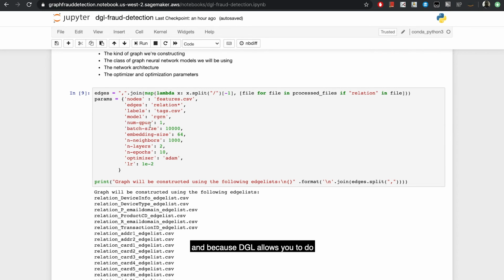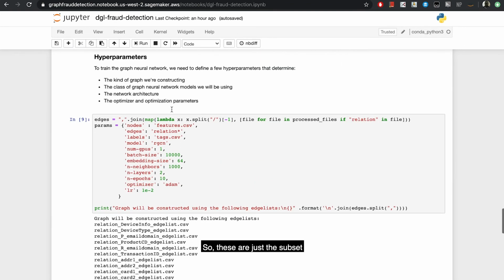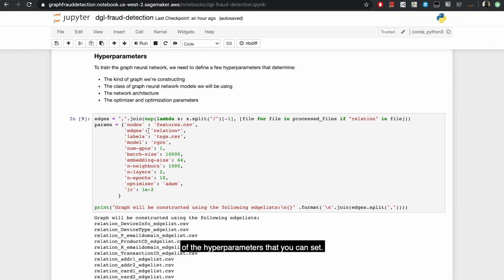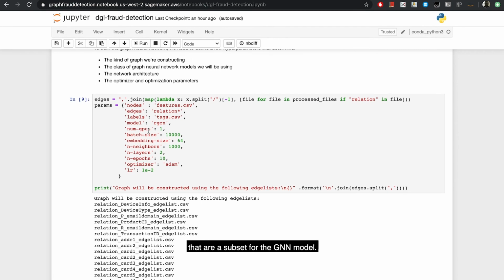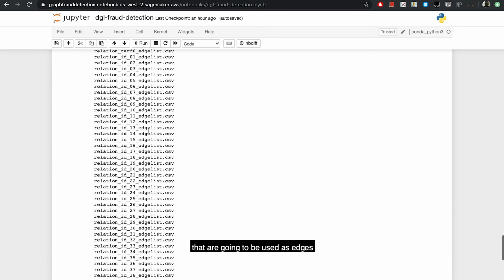And because DGL allows you to do mini batch training for large graphs, we're going to pass in our batch size as well as the embedding size and the number of layers of RGCN we want to use. Here we're using just 2 layers in order to be able to run this quickly for the demo. And we'll run this for only 10 epochs and use the Adam optimizer. These are just a subset of the hyperparameters that you can set. If you look at the estimator_fn Python script, you will see the defaults of all of the other hyperparameters that are set for the GNN model. Here we're just listing all of the files that are going to be used as edges to construct the graph.